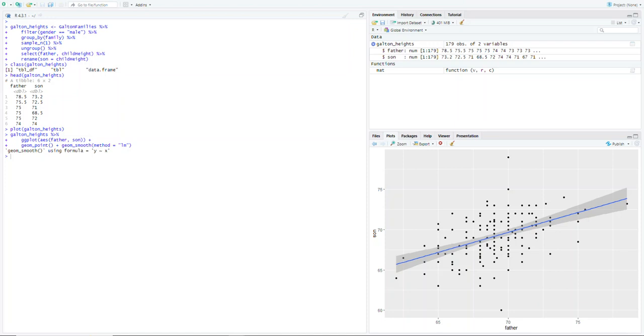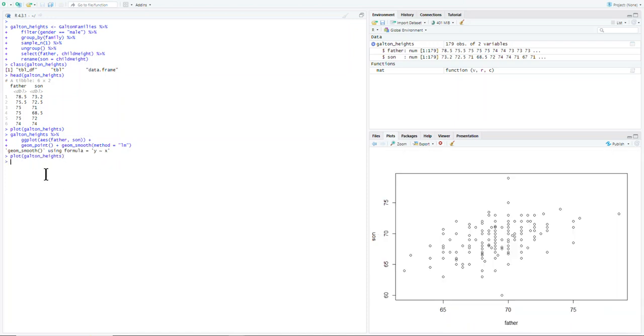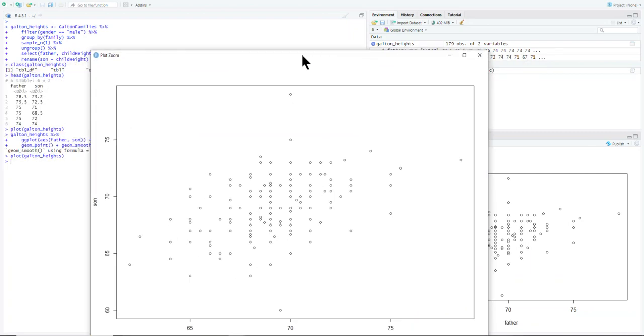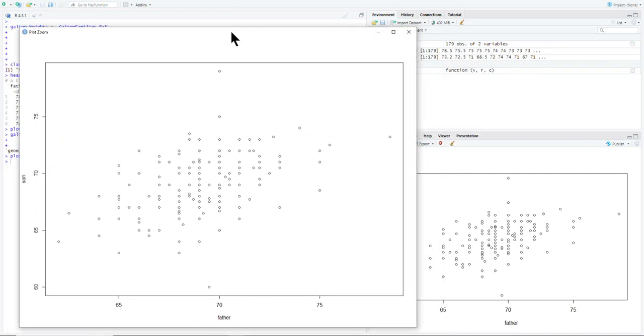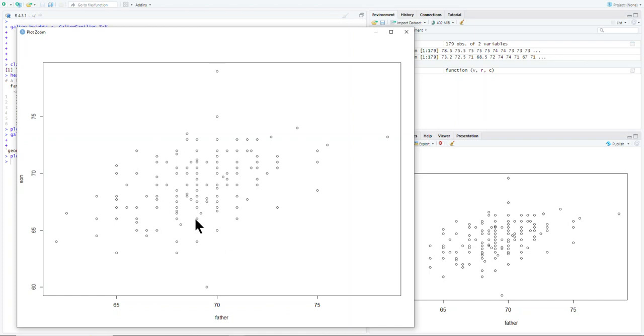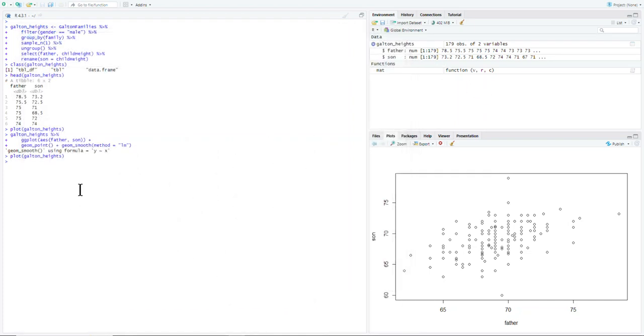And then let's take a look at the first way we did it with the plot command, and get the same graph. It's just not as nice, right? Because of this nice ggplot effect, okay? So that's the first typo that I see.